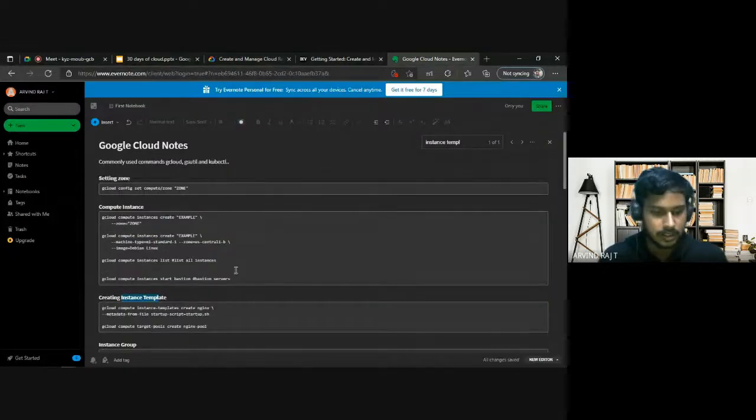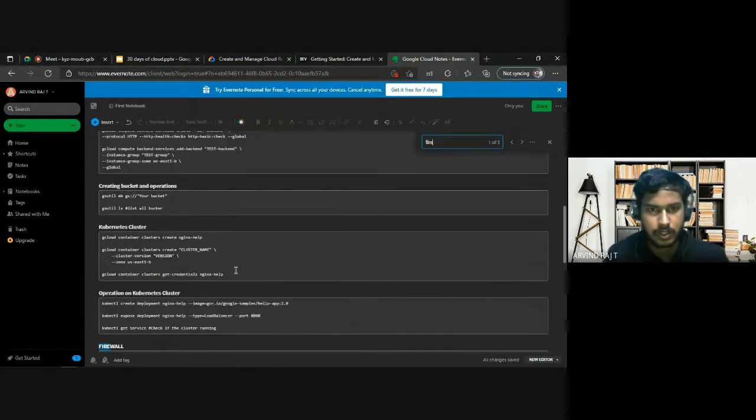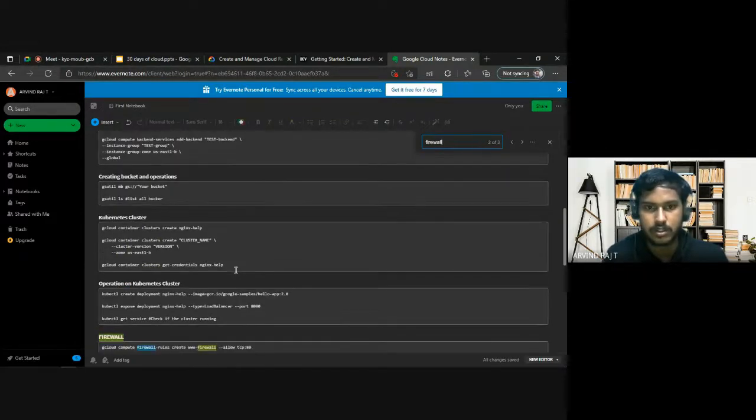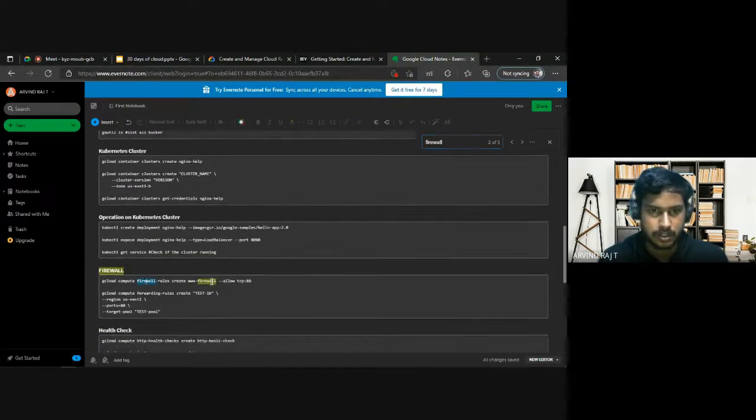So for creating a firewall, we have a template here, and it's going to be gcloud compute firewall-rules, and the firewall rules is the name that you give to the firewall, so whatever it may be. So let me just copy and paste this.